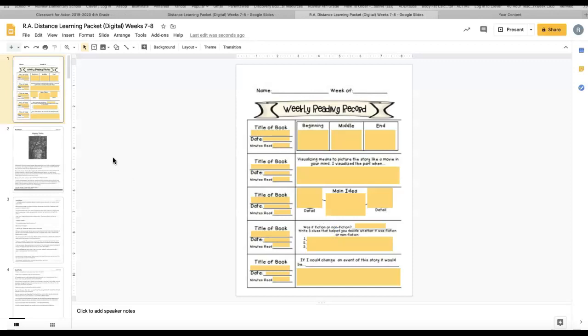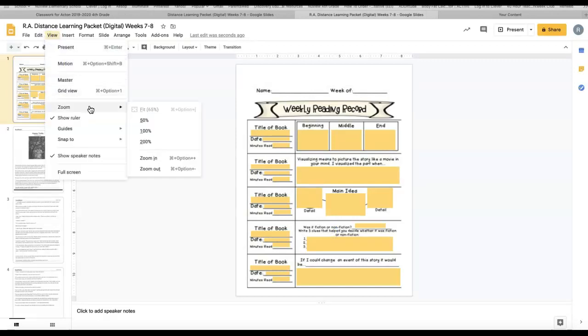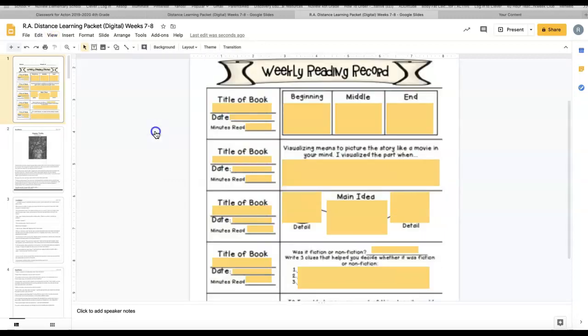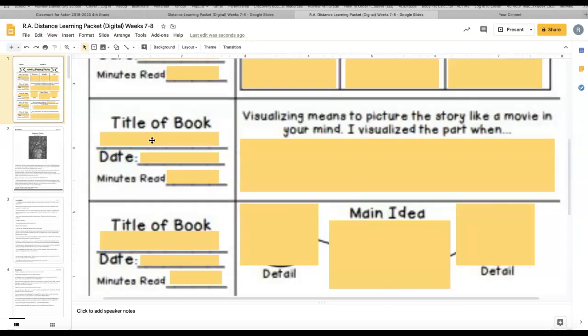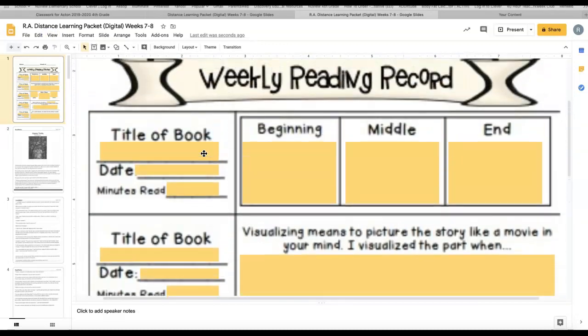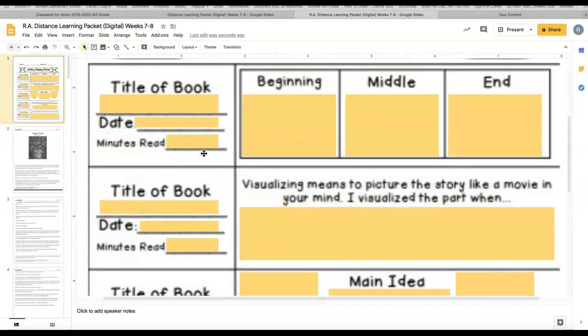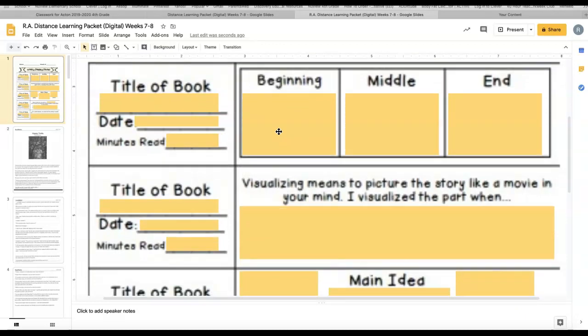Now this is kind of small, so what you can do is you can go up here to View, and you can zoom this in. So I'm going to zoom in. I could even zoom in more. I don't need to see the whole page at the same time, so I might even do 200%. Now I have it nice and big where I can type on it.